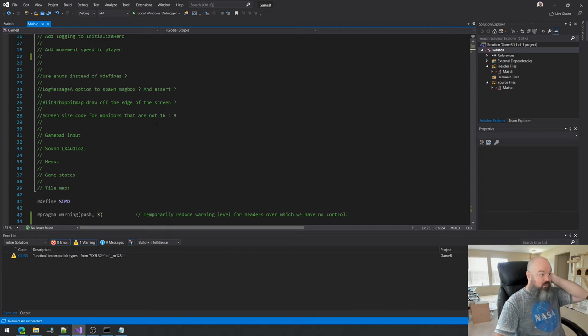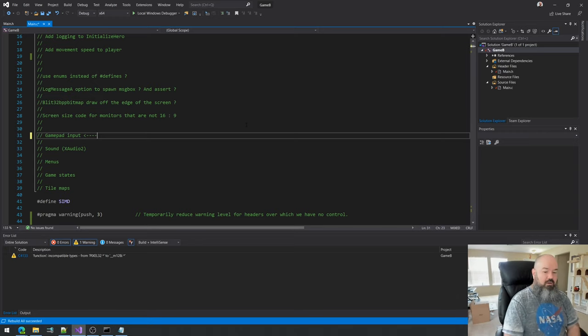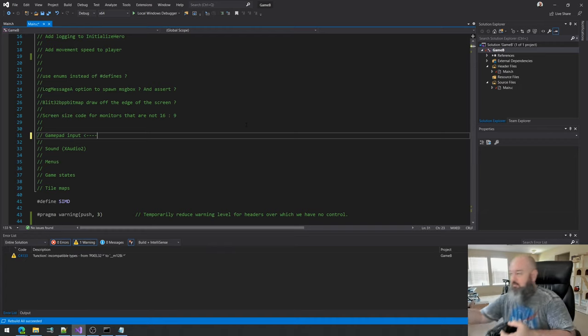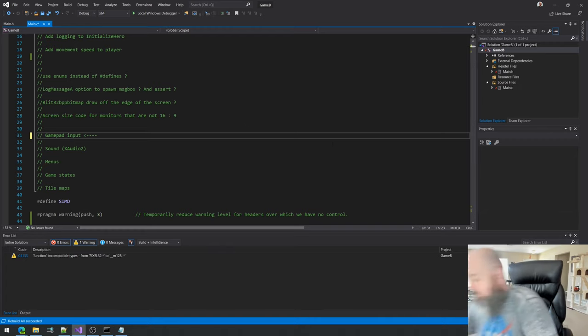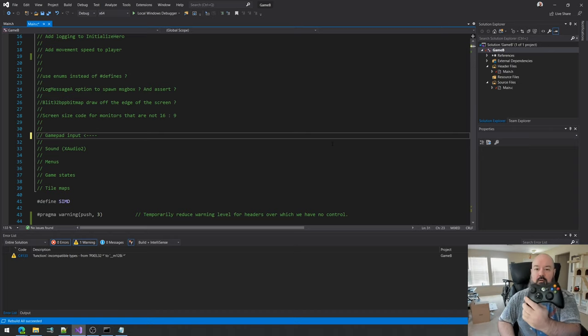So let's do something new. Let's tackle this guy right here, gamepad input. I'm going to be using this guy right here. This is a dusty Xbox 360 controller, and you can see that it uses USB. So I'm going to plug this Xbox 360 controller into my Windows 10 PC. Okay, just power it on. And I just dropped it.